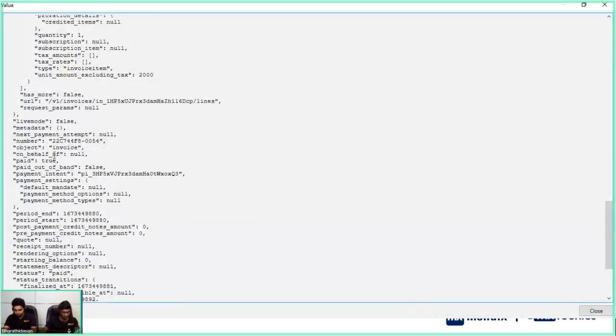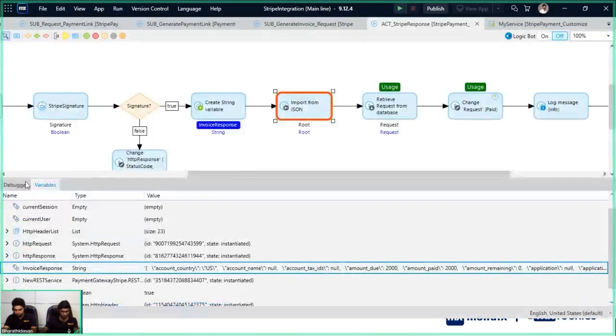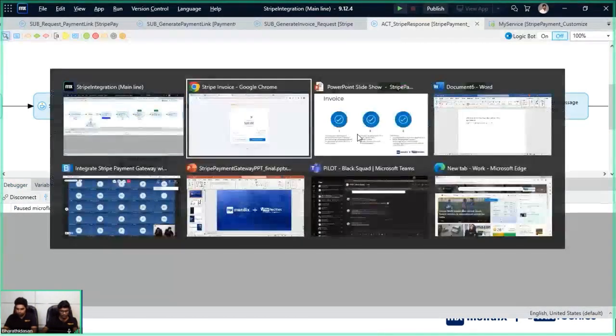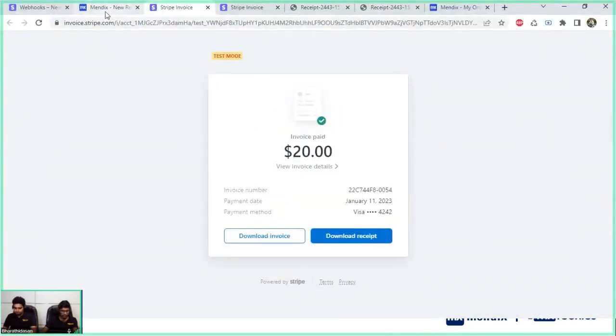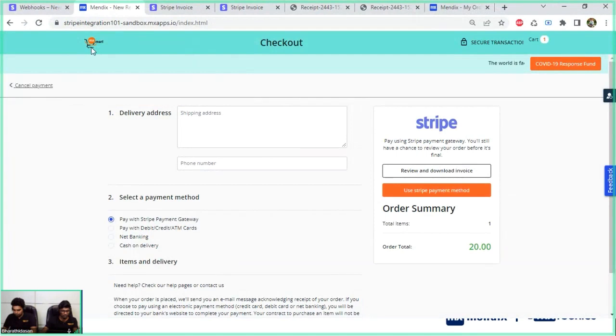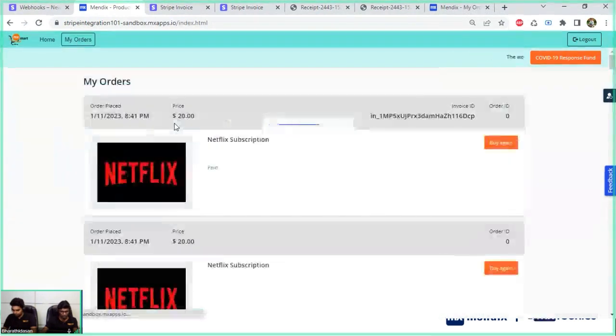Yep, so this is the invoice, and here we can see it has been paid, which has been set to true. And we can hit continue once the payment has been done successfully. So from Mendix, here we can check in orders the payment has been changed to paid.